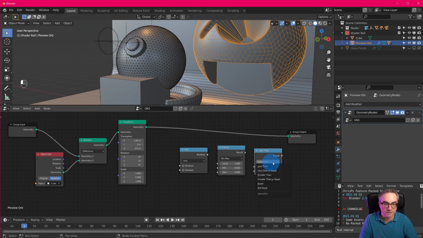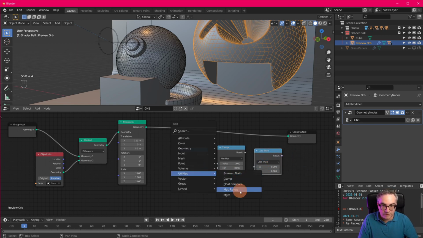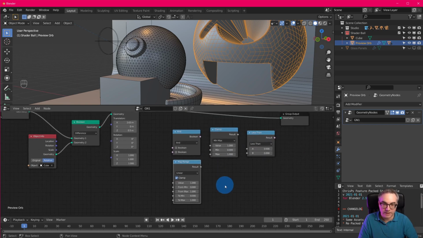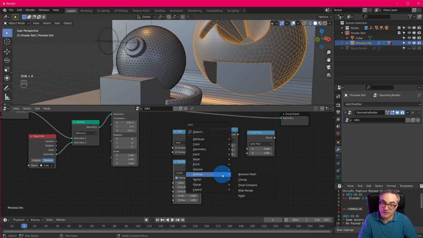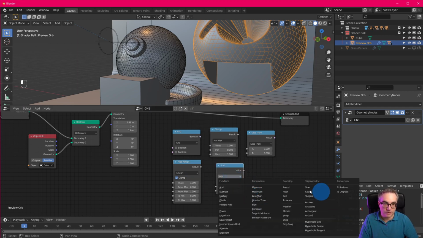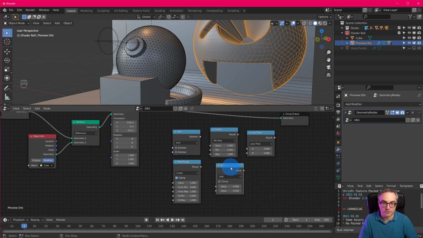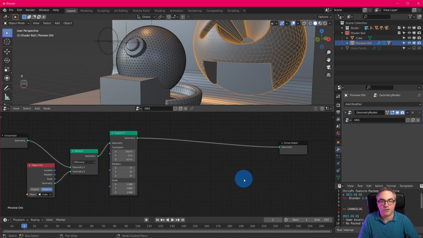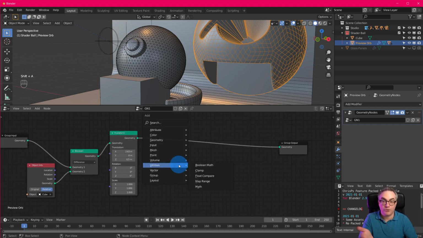If A is less than or greater than, and it gives us a Boolean. What else do we have? We have a map range. We already know what that does because that is also part of the shader nodes and also in animation nodes. And then we have our good old math node with all of the math operations, of course. Very nice. So this is all stuff we can use inside of the node tree to do stuff to the geometry.